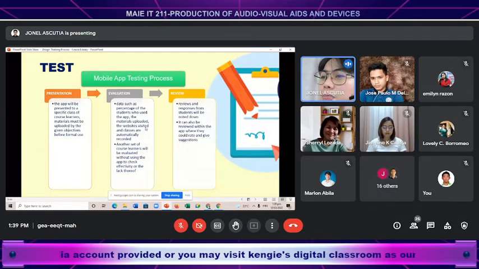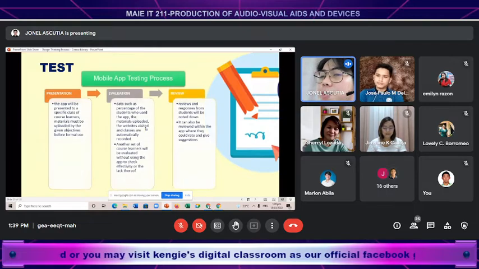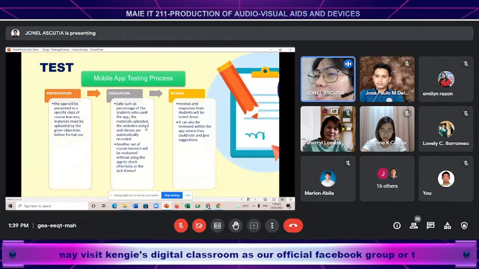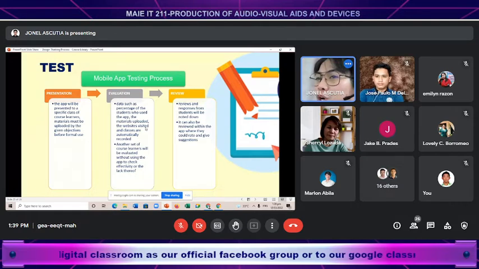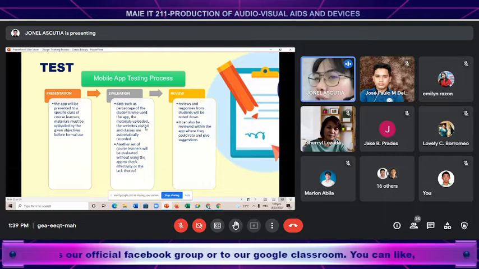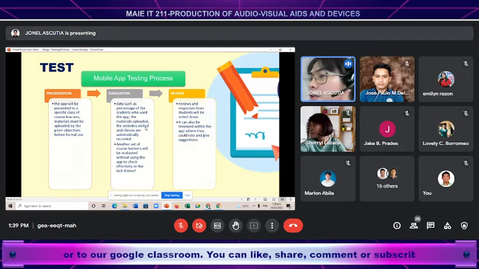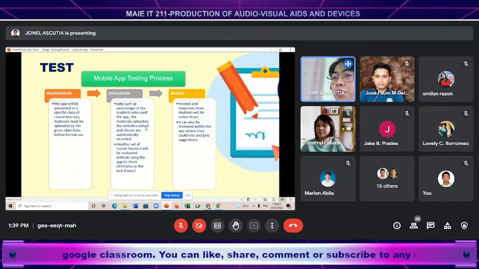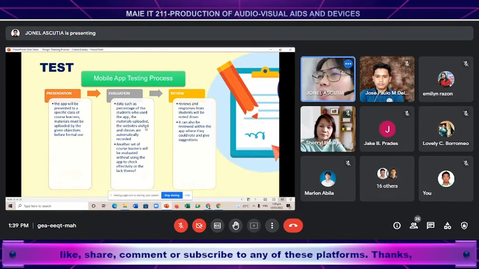Okay, this is under the mobile app testing process. In this process, we have the presentation, evaluation, and review. For presentation, the app will be presented or introduced to a class. Of course, learners' materials must be uploaded according to the given objectives before formal use. Of course, we need to consider the learning competencies in uploading learning resources to our mobile application.